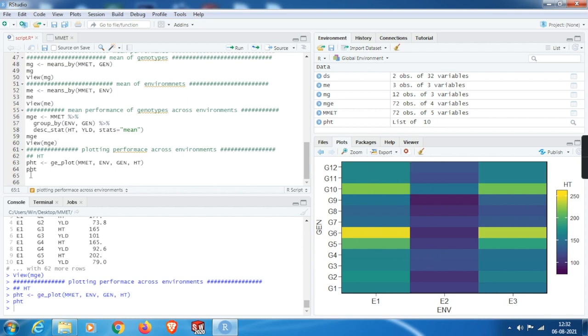In order to get the line graph, what we need to do additionally is just pass an additional argument known as type, which is by default set to 1. If we change it to 2, we will get the line graph. I will store the plot in an object known as PHT2. Again, I will use the same function, ge_plots. Within that, I will mention the dataset name, that is MMET.